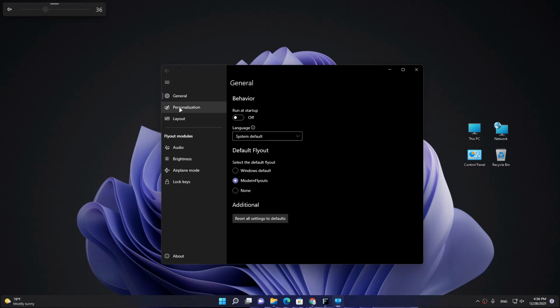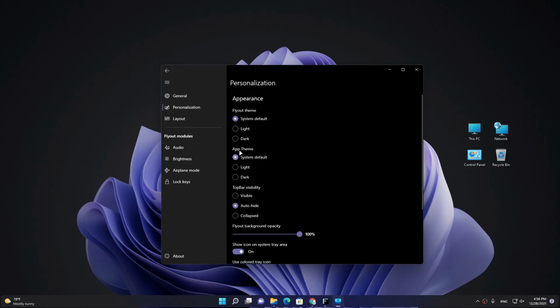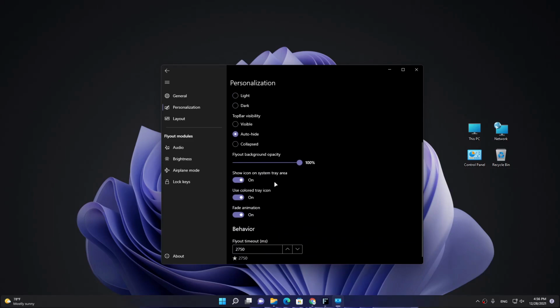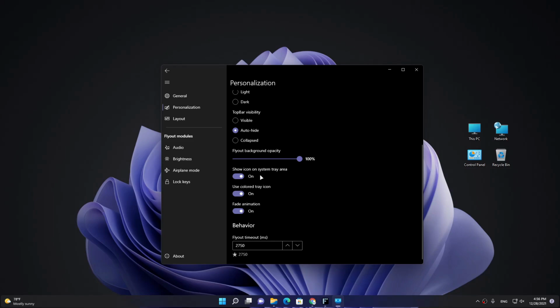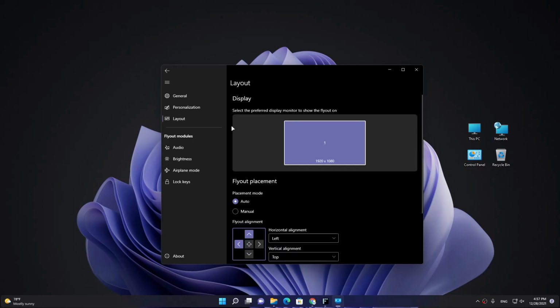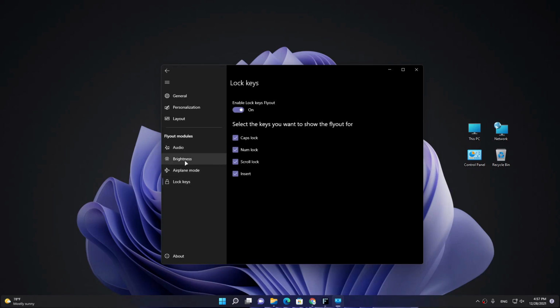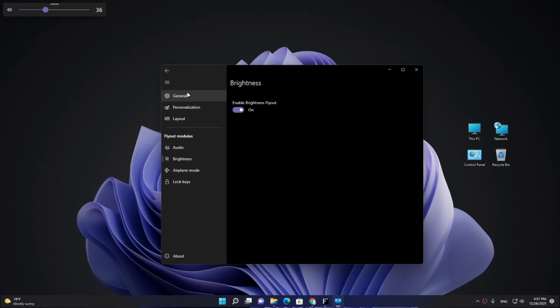And we go to settings, and you can customize the visualization, choose your app theme, and top bar visibility, whether it is visible or auto hide. I prefer auto hide. And choose some settings here and behavior, and you have this layout and some modules here. You can also adjust brightness like sound in this app.